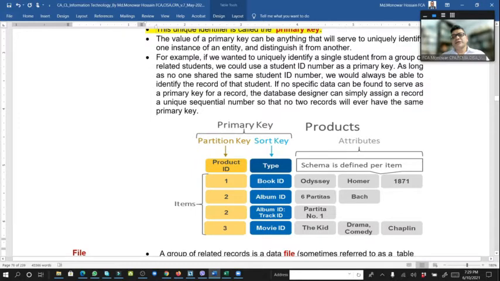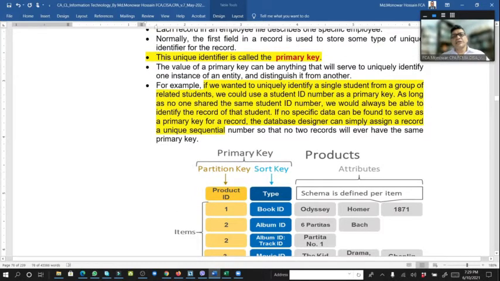So here it is saying that if we want to uniquely identify a single student or product from a group of related students or products, we could use a student ID number. For example, at this moment your roll number, and as members, our enrollment number. So this is the unique number. As long as no one shares the same ID, we would always be able to identify the record of that person.